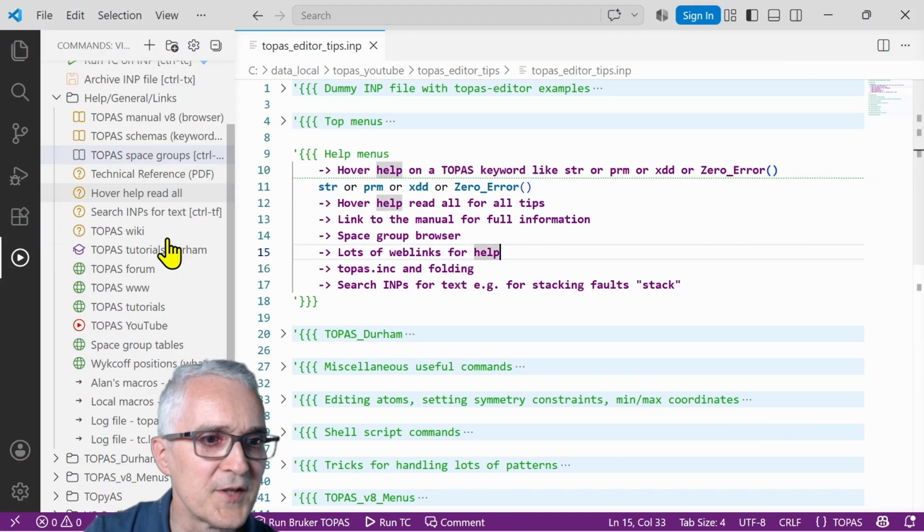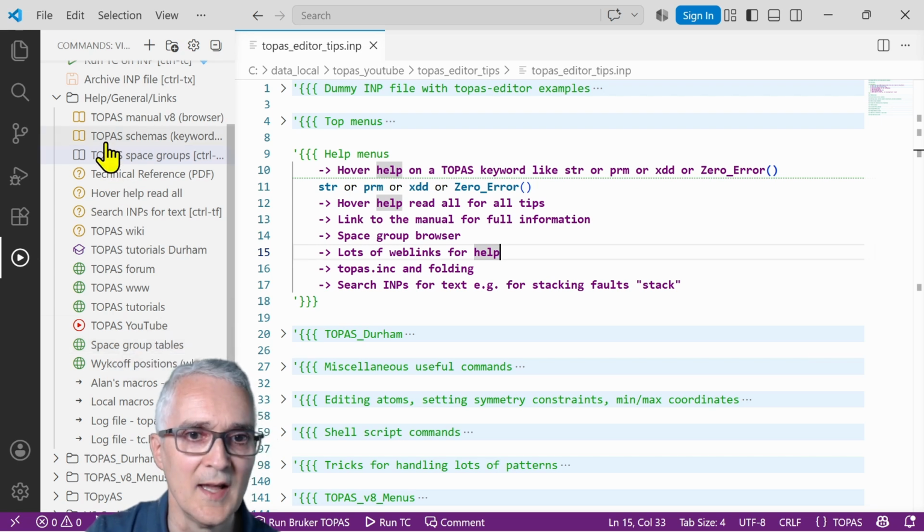Web links for help. So there are web links here to all of the common things. So the Topaz wiki, the Topaz forum, this YouTube channel, space group tables, etc. So hopefully everything that you need should be in the help menu.